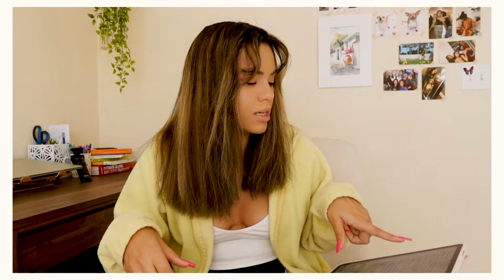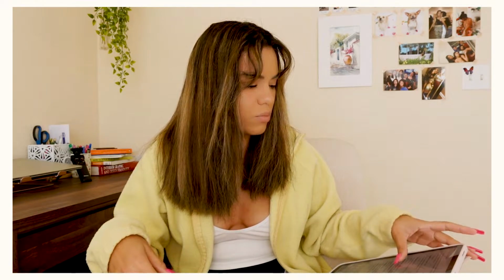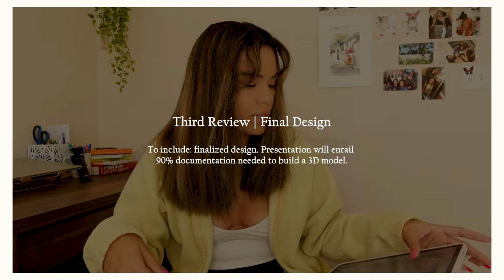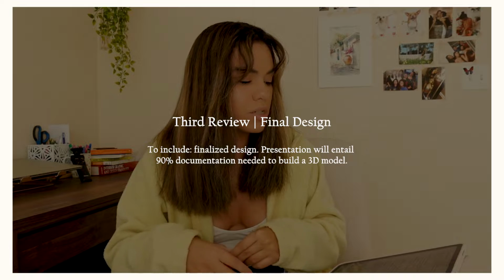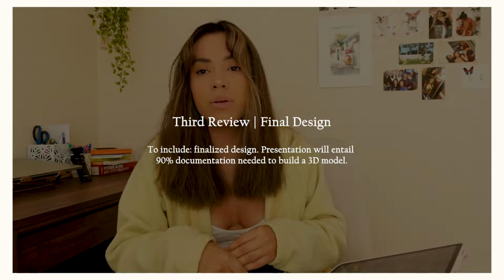And then with the second review, you have revisions again. If there's any changes that they dramatically want to make, you want to make them here. And then just making sure you go into the next stage, which is the third review, which is the final design. And this is to include finalized design. Presentation will entail 90% documentation needed to build a 3D model.